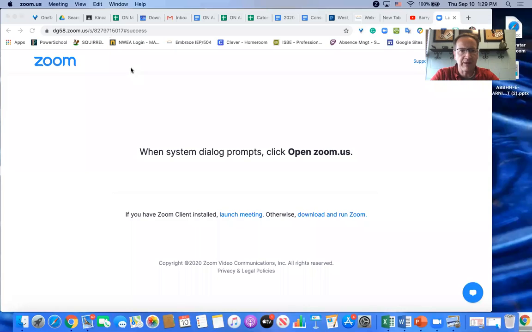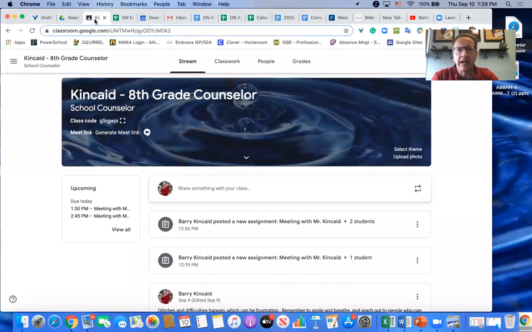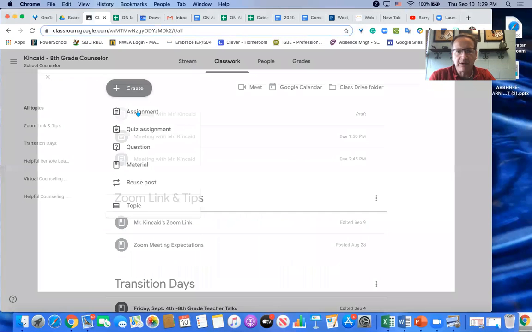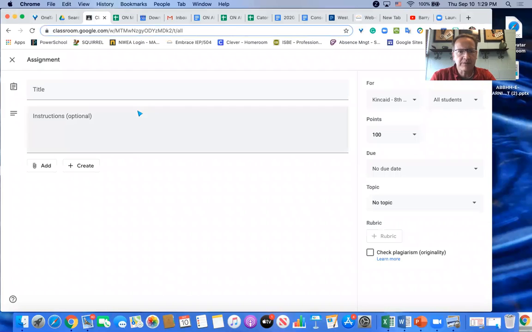So let me start screen sharing here so you can see how that will look both in terms of how I'll set it up on my end and how you will see it in Google Classroom on your end. So when I go into my Google Classroom, I will go under classwork here and I will create an assignment similar to how your teachers would do it for their Google Classrooms. And the title, I will call it Meeting with Mr. Kincaid. And this will indicate on your end that we will be checking in individually.